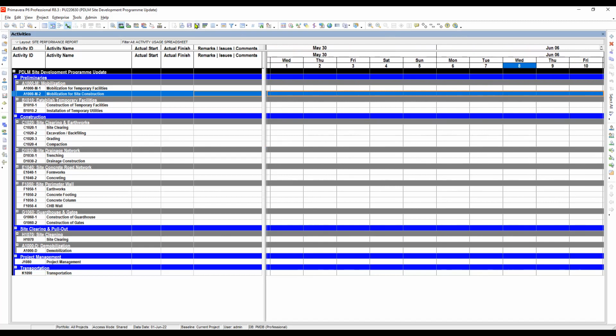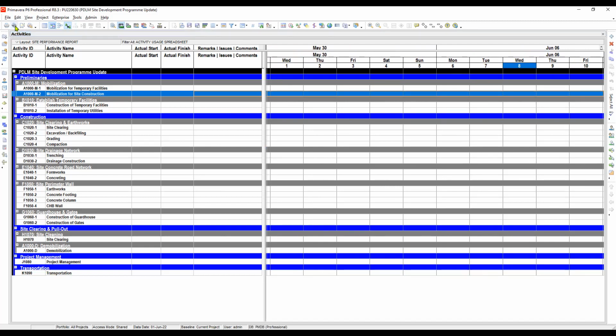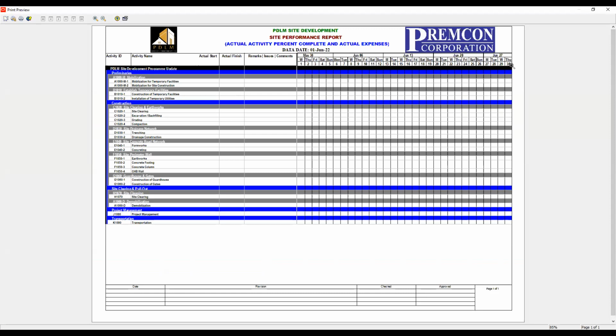So it's done, right? So save it and then go to preview again. Okay. Oh, it's already 30 days. So what we need to do now? So this is already done. So this is good for distribution to the project site for their use and the tracking of site performance report. Okay, so we have to print it into PDF.